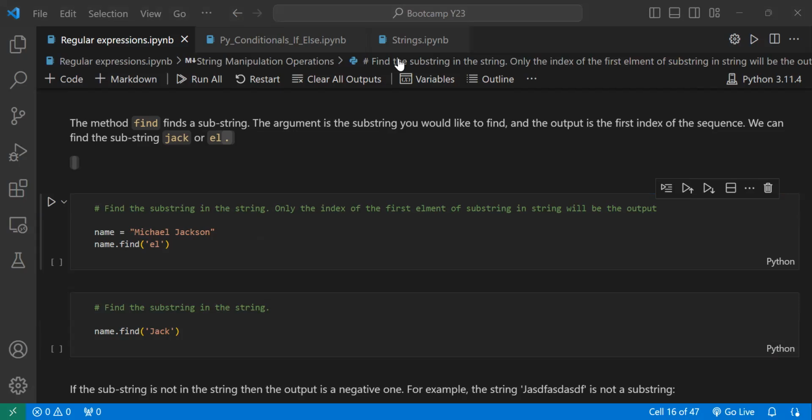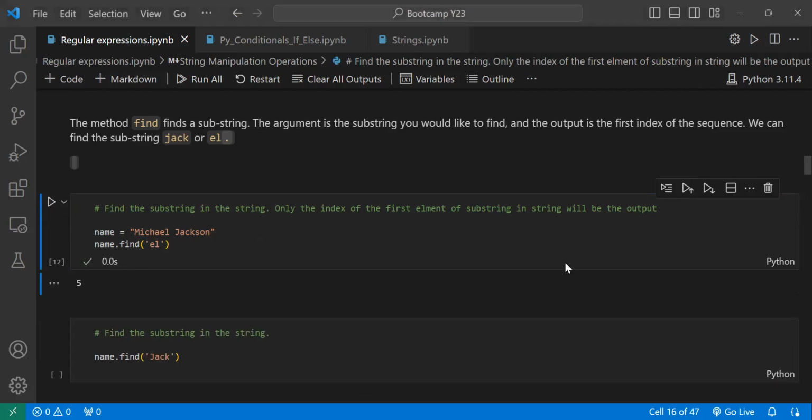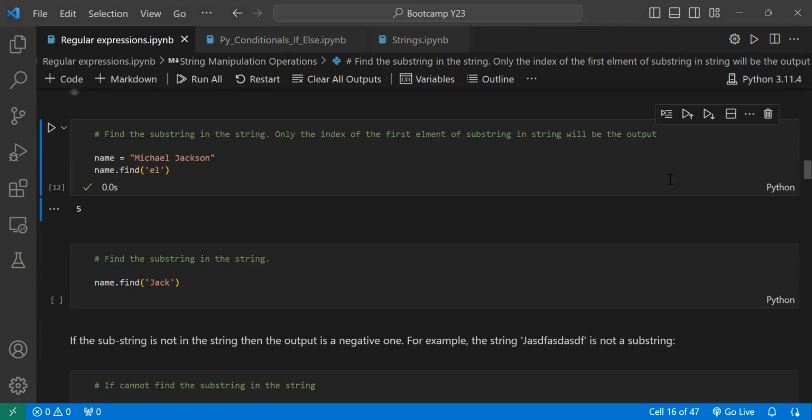Okay, 5, correct. So I hope everybody is now careful with 0. 5 is the correct answer. If you write some "el" again, it will still print 5 because it gives the first occurrence. If you write "el" somewhere here, you can see that it prints 0, because it takes the first index of the first occurrence.